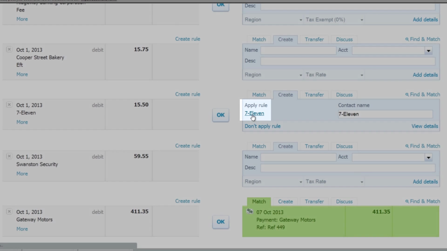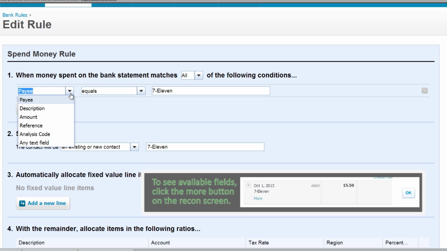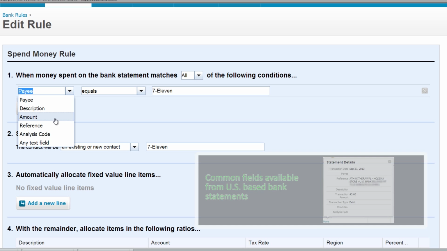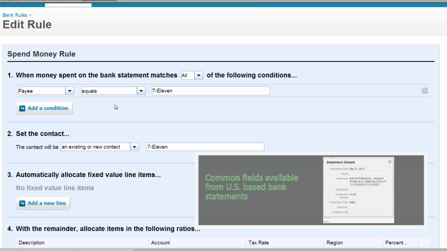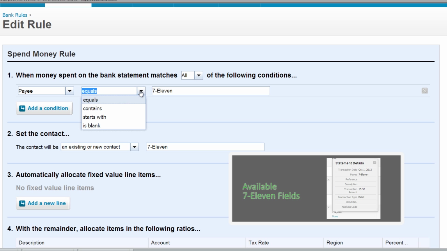The first section lets us determine which conditions the bank transaction must match against for the rule to apply. Click the first pull-down menu and we will see multiple fields to match against. Whether a certain field is usable is determined by how your bank feed comes in. For most U.S. banks, the only fields available are the reference and amount. We can see what fields are available by clicking the More link underneath a bank transaction. For the demo 7-Eleven transaction, it is best to use the Payee field. Our final condition will state Payee contains 7-Eleven.